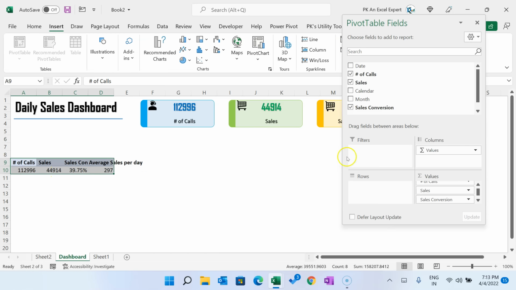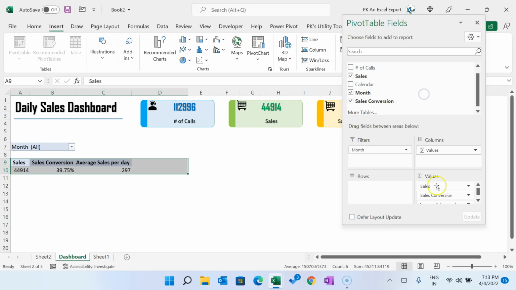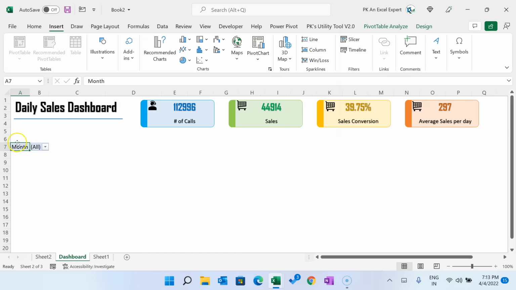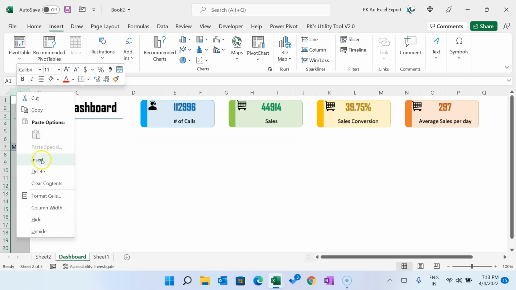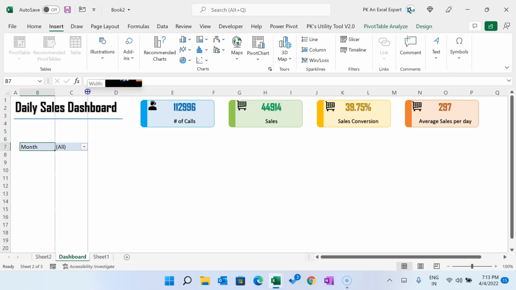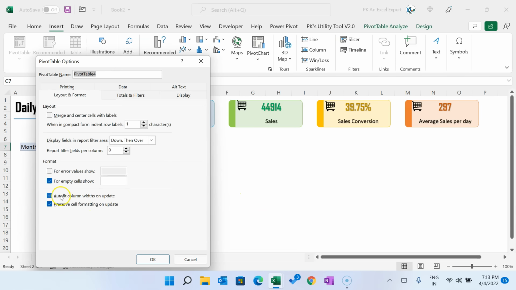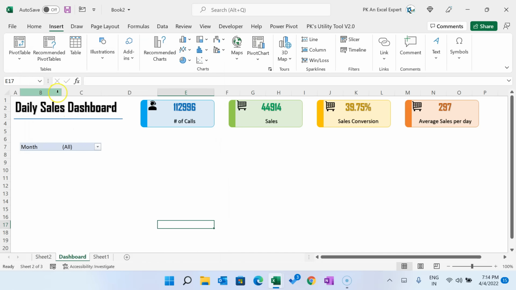Right click, go to the show field list, and here in the filter I will take this month. Alright, so month is here. Now I will remove all the KPIs from here. So basically I'll keep only month, and I will insert here column. Just right click, go to the pivot table option and uncheck this auto fit column width on update. Okay, so you can make it as per your requirement.